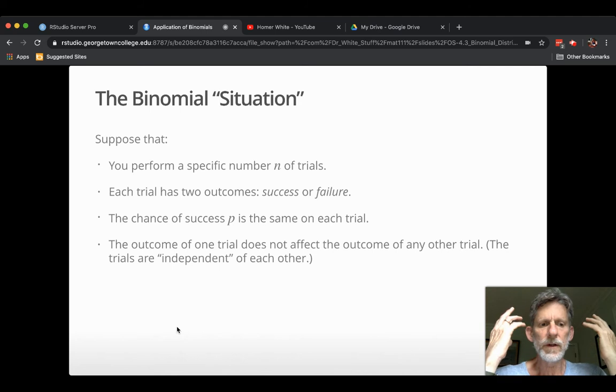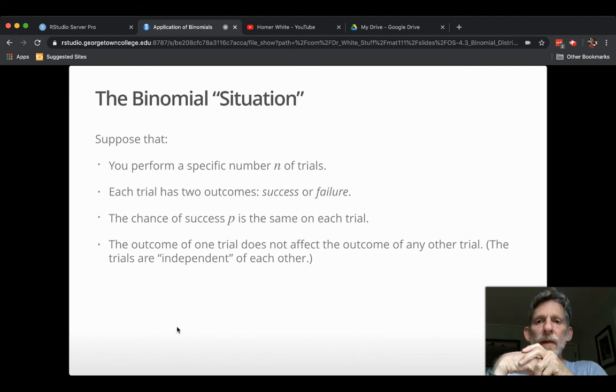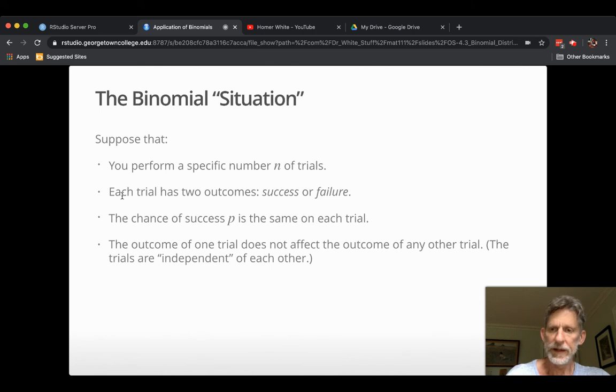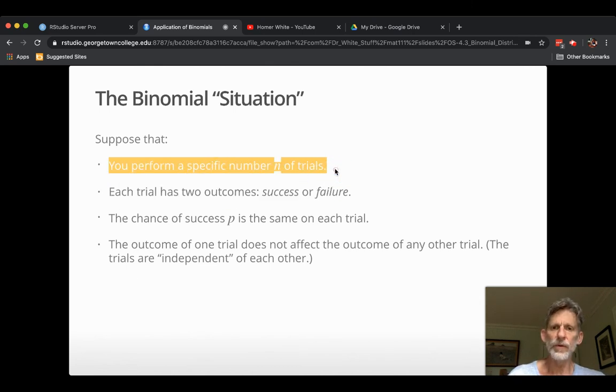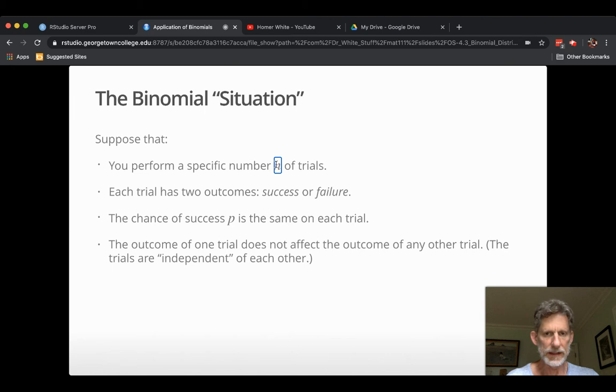So there's a certain chance process situation that gives rise to binomial random variables, and I'll just call it the binomial situation. You need to learn what this situation is by definition before you can learn about the concept of binomial random variables. So suppose four things. Suppose you perform a specific number of trials that we will call n. So 10 trials, 20 trials, 170 trials, whatever, but a specific fixed number. And each trial has two outcomes, either success or failure. In your given situation, success and failure can mean different things, but only two outcomes are allowed on each trial.